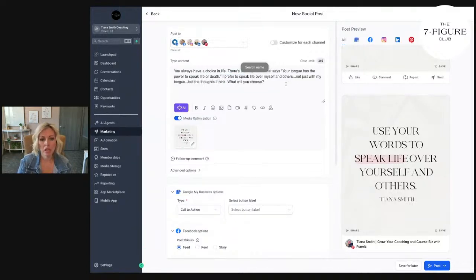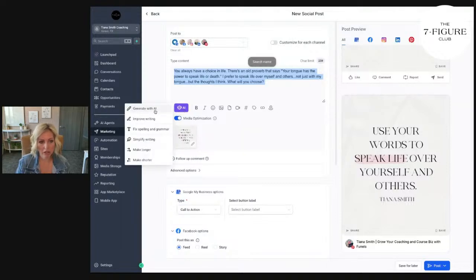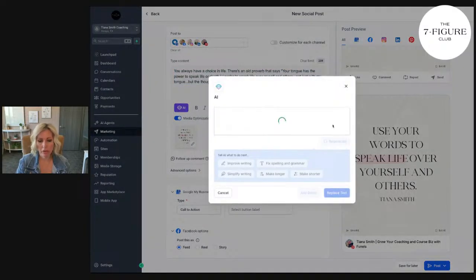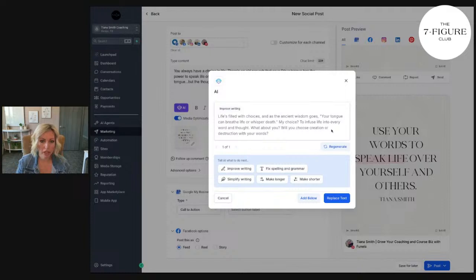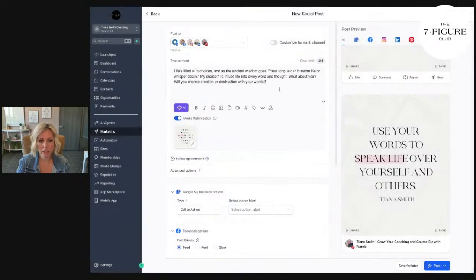Okay. So then we're going to do, before I do hashtags, because I have some hashtags saved, I'm going to copy this and then I'm actually going to use AI to see if it could sound even better. I don't like to start with an AI. So I'm going to say improve writing. Sometimes you can make it shorter. You can make it, oh, I love this. So that sounds great. So we're going to replace it.